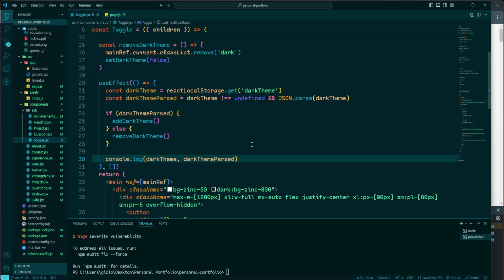I'm going to explain what happens with this if-else statement. First, we check if the value stored in dark theme parsed is true. This variable holds the result of checking whether a valid dark theme preference exists in local storage. If the preference is found and is set to true, it means the user had selected the dark theme before, and we need to apply it again by calling the addDarkTheme function. This function, as you know, adds the dark class to the root element and sets the state variable darkTheme to true, ensuring the dark mode is applied.